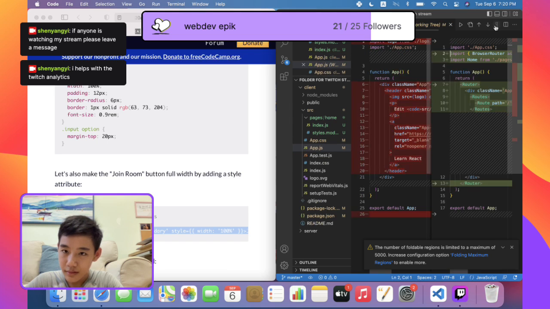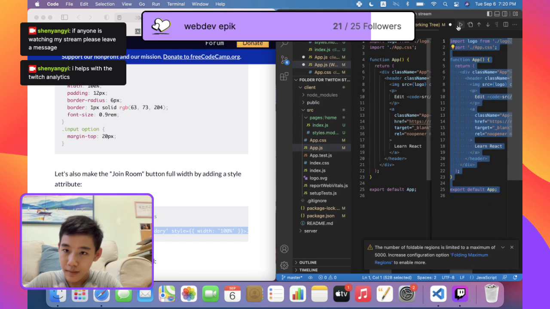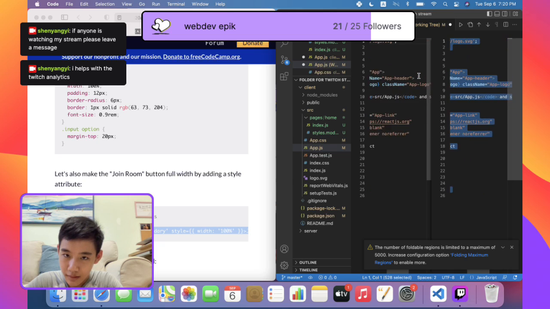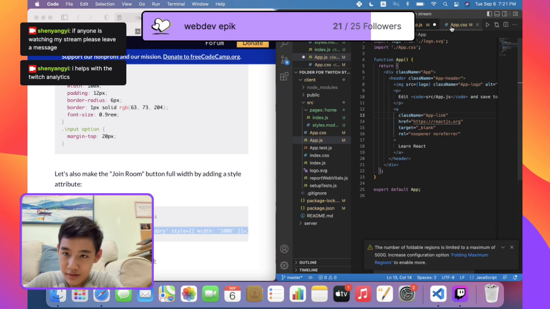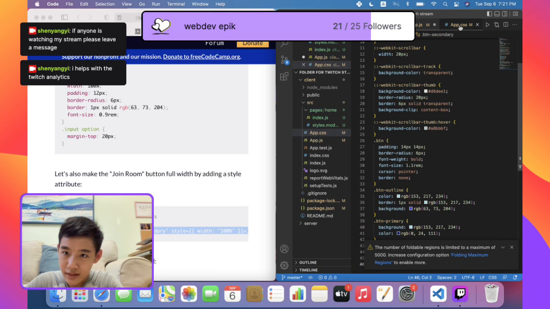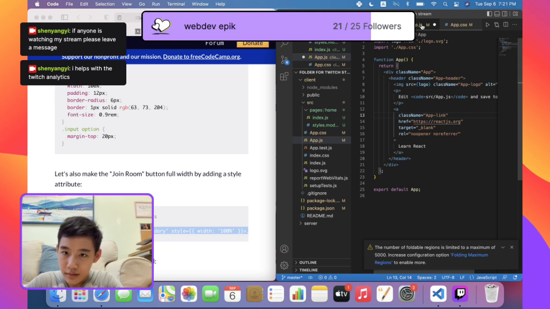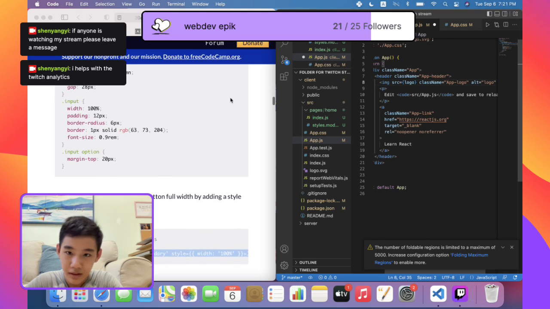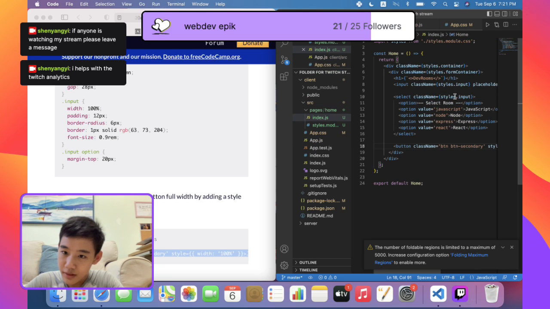Wait, what's this? No. I do not know what just happened there. Oh god, let's just close this, okay? App.js, app.css. Wait a minute, no, Control Z. I do not know what's going on here, and I do not like what appears to be happening here.